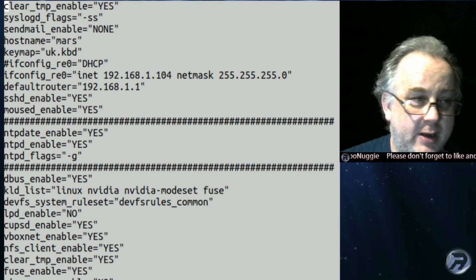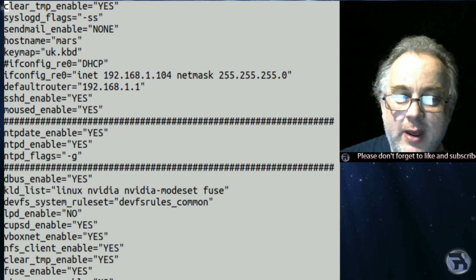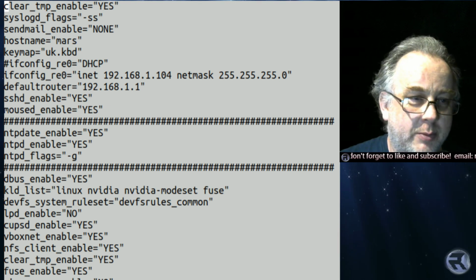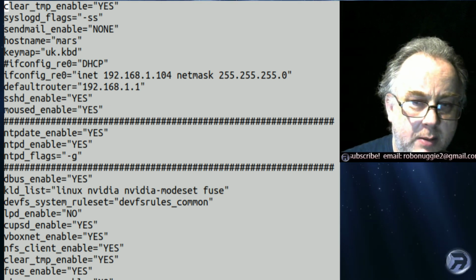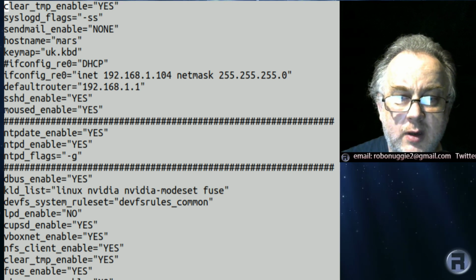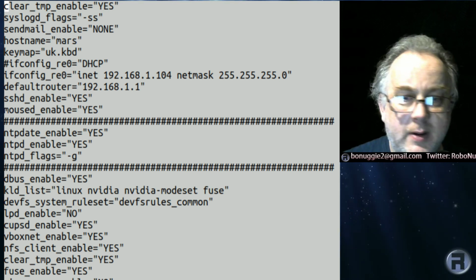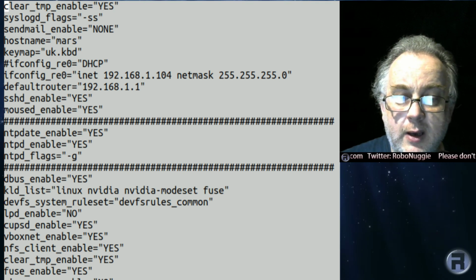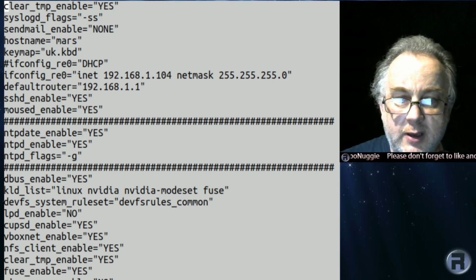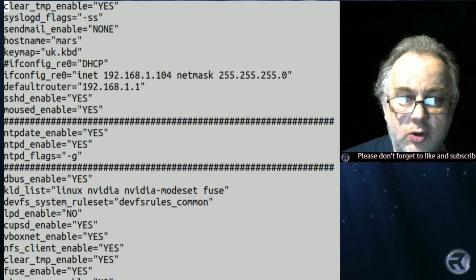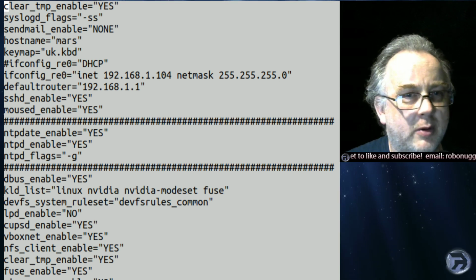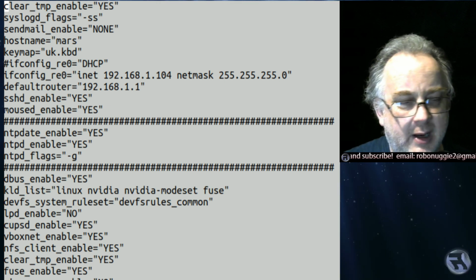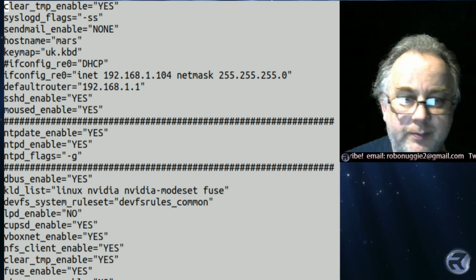Moused. This starts a mouse service when FreeBSD comes up. It allows us to copy and paste on the command line. The next one is ntpdate. It synchronizes my system's time via NTP. ntpd_enable is the NTP daemon, and ntpd_flags, in this particular case the -g, allows the time to be set to any value without restriction. So if you're catching up on a big time jump or your system clock is wrong, it allows you to make a large alteration.